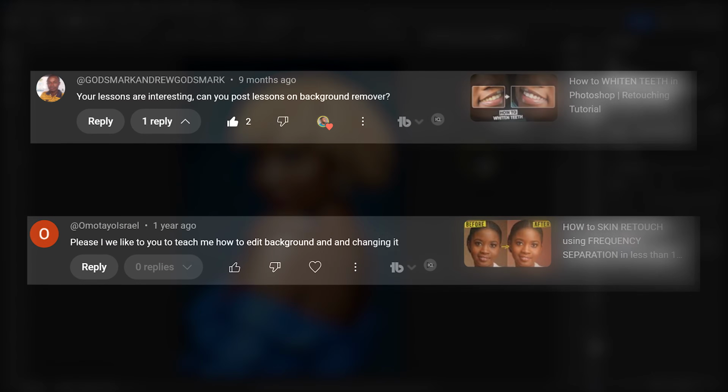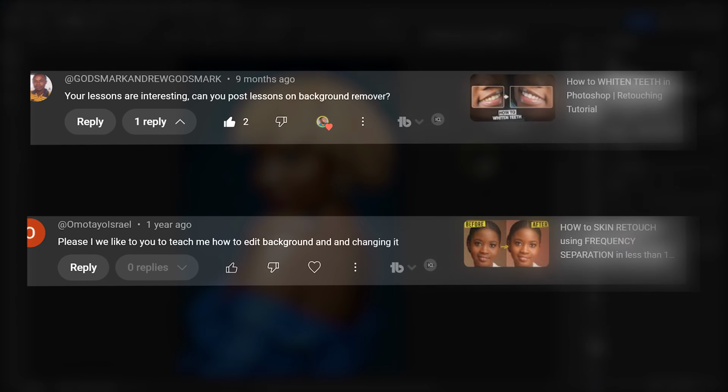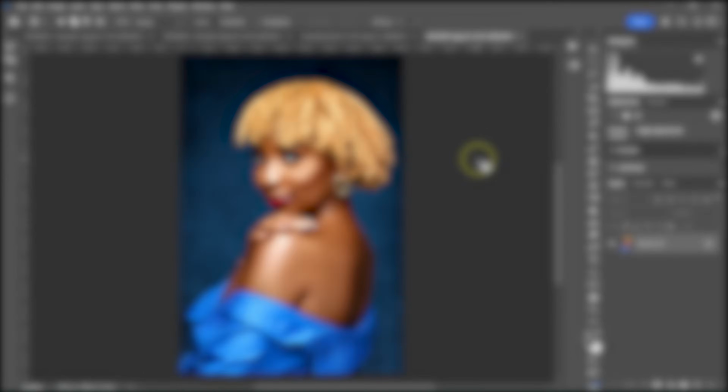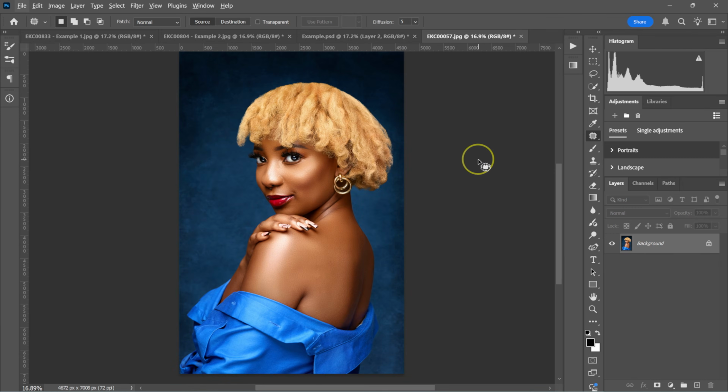So Godsmack is asking how to remove the background. Omotayo is asking how to edit and change the background. So I'll combine these two. So there are so many ways you can remove the background in Photoshop. So let me show you just a few.